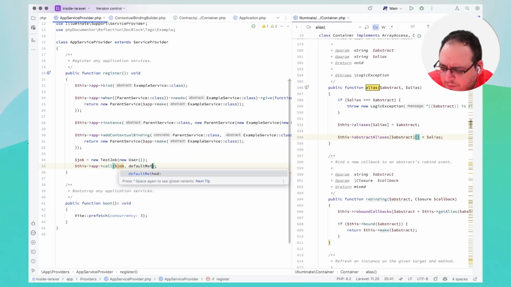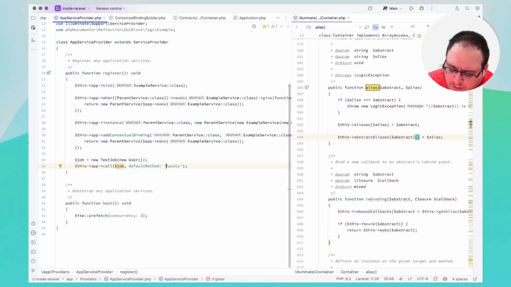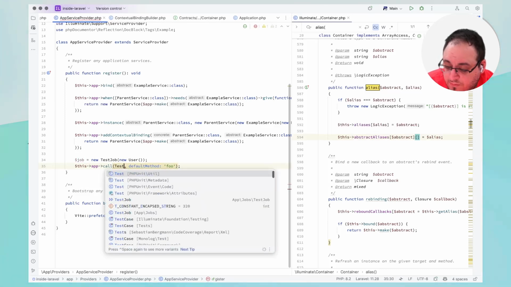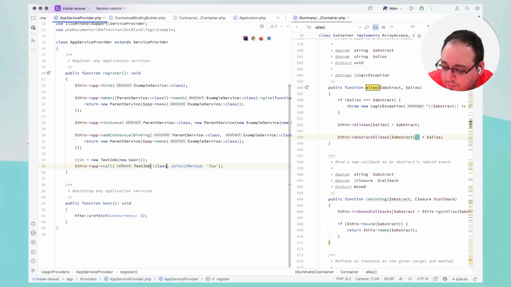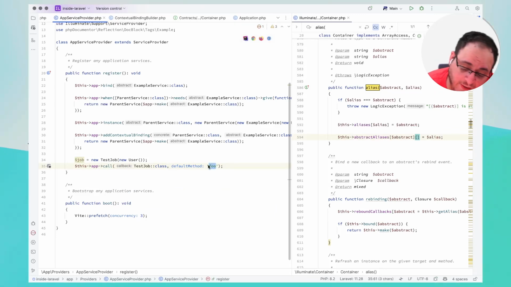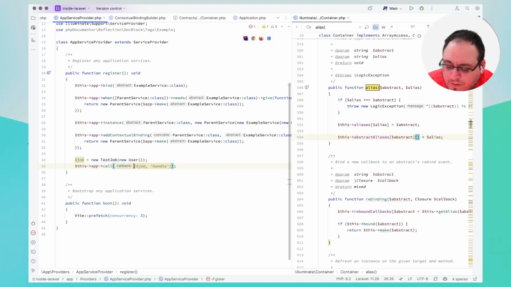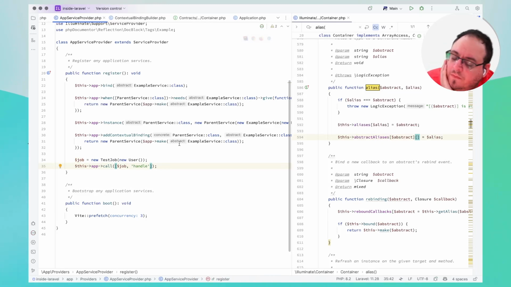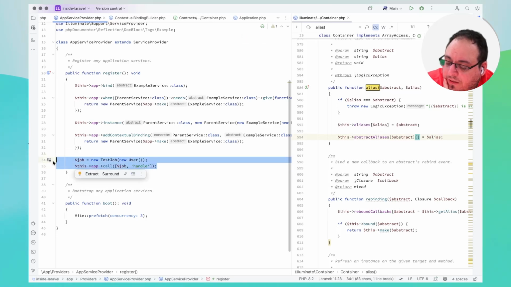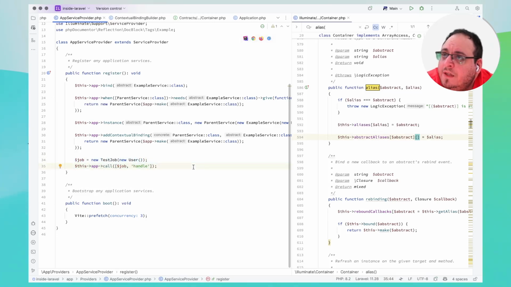And then you could have default method foo, right? Something like that, right? That's doable. This could be test job, right? So it could be that, and it will resolve that automatically, but call foo on it instead of handle, right? I think, though, realistically, internally, it is just doing this, or the equivalent of this. All right. I think that is it.